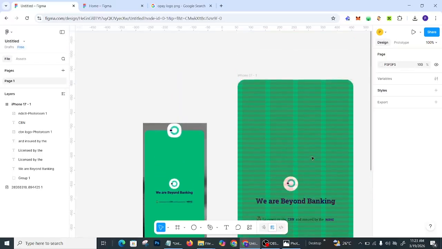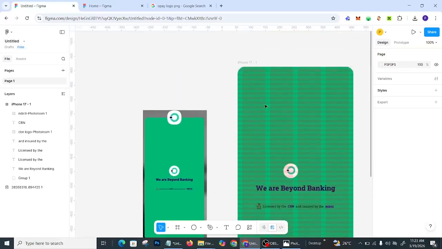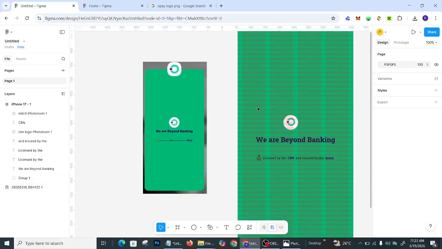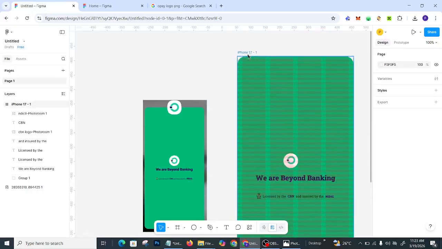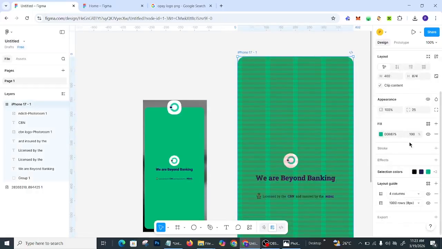So this is it. For you to remove this line, you can click on this iPhone 16, then go over to the layout guide. Toggle visibility off, or use the shortcut. The shortcut is Shift G. Okay, good. Shortcut is Shift G.